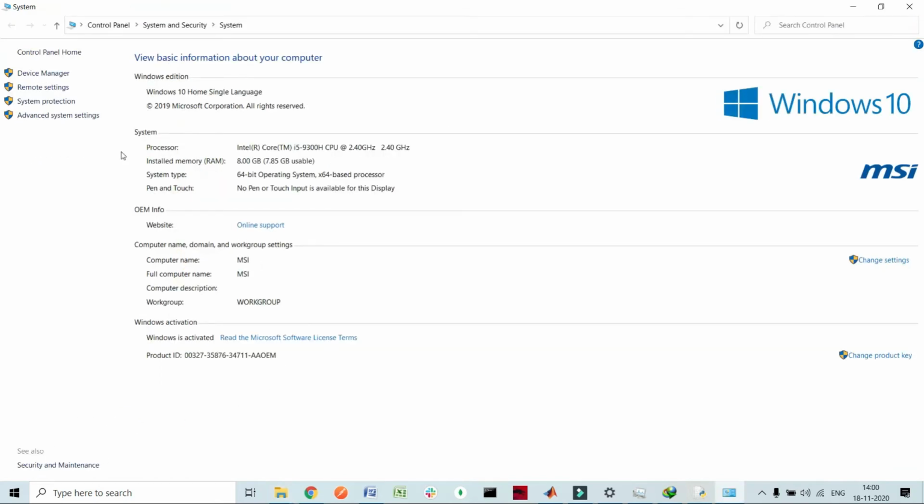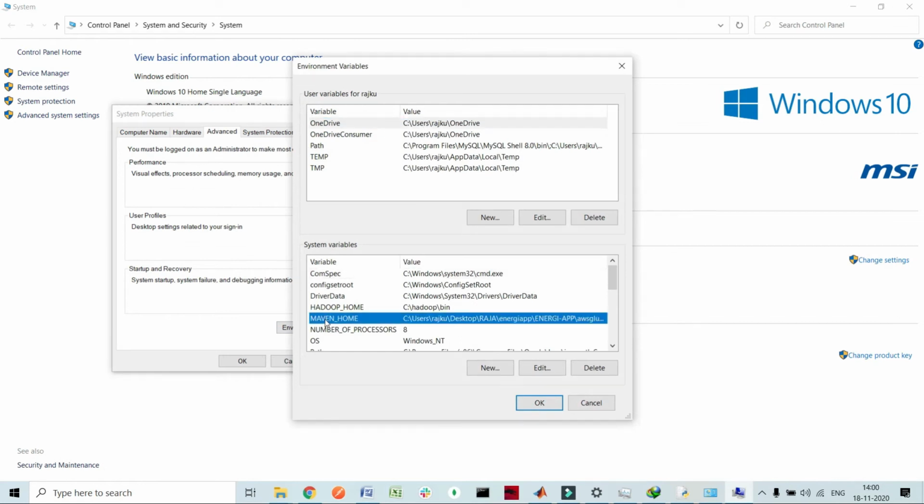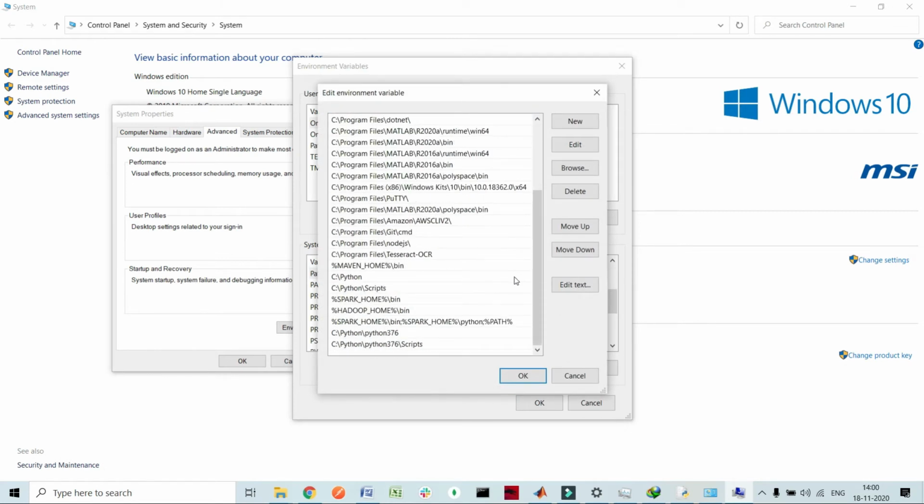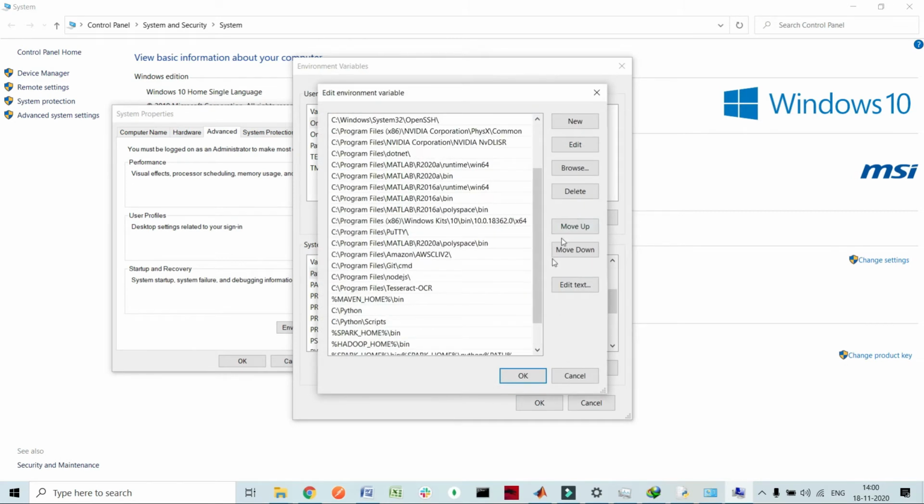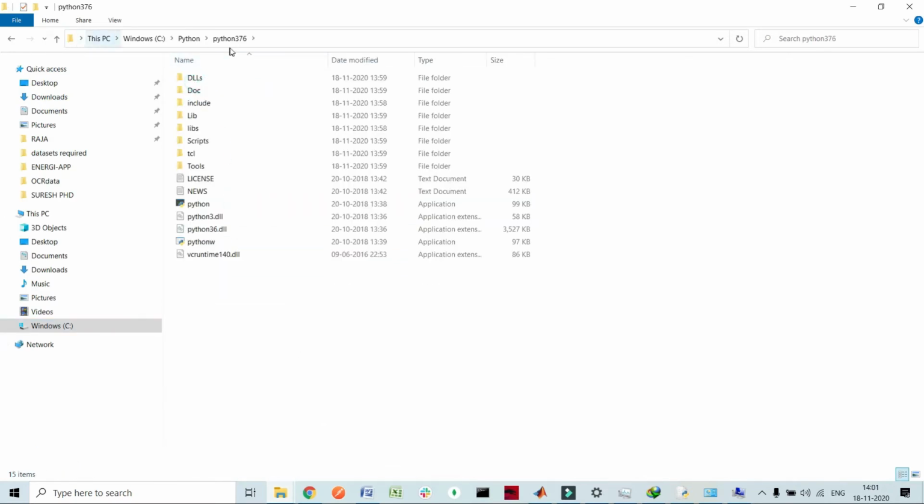Let's go to Properties, Advanced settings, Environment Variables, and on that go to Path and click Edit. The path variable is set for accessing Python from any path. So it is defining the path to be universal. For that only, we are setting the environment variable. So just go to the Python installed folder. This is a universal path because here we have the Python application.